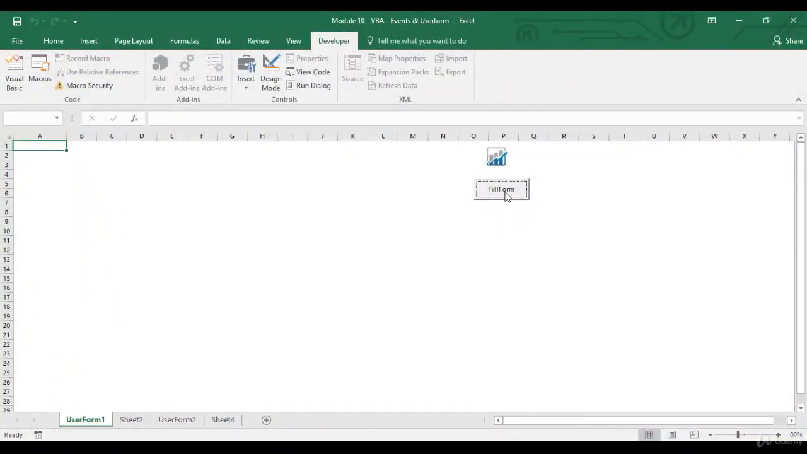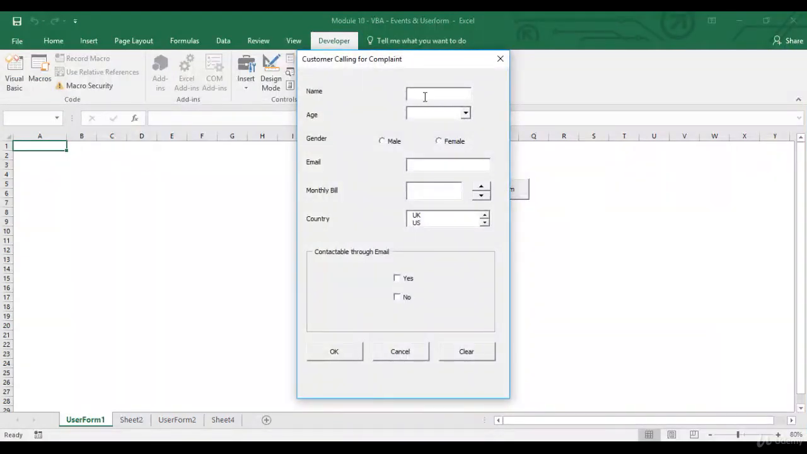So in our case, when I click on fill form, my text box corresponding to name is empty. My combo box corresponding to age is empty, though I can see all these different items over here. Similarly, for my gender, neither male nor female, none of them are pressed. My text box for email address is empty. Then for my monthly bill, I don't have any values over here. Again, this is empty. For country, I can just see all the items, but there is no one item which I have selected. Moving on to contactable through email, yes or no, both of them are unchecked. So this is the default state in which my user form is appearing.